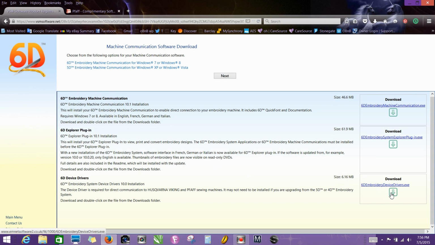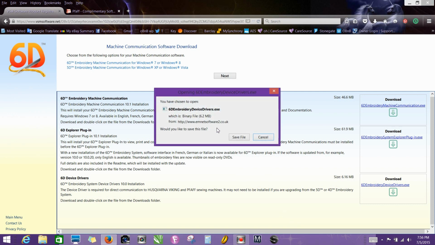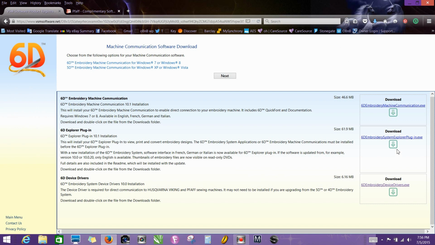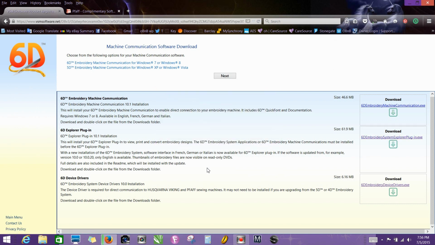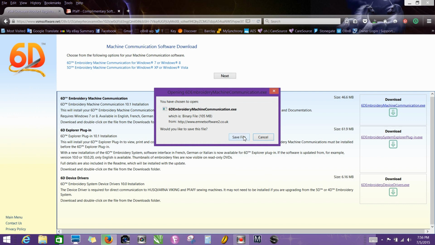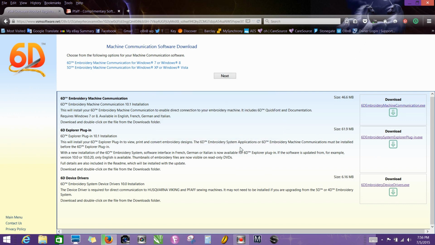So I'm going to download all three of these. So I'm just going to hit the download button, and it's going to ask me, do I want to save the file? Hit save file. I'm going to do the same for the plugin. Save file. And same for the 6D embroidery machine communication. And save file. Yours may be a little bit different because our browsers may be different, but it should be roughly the same process.